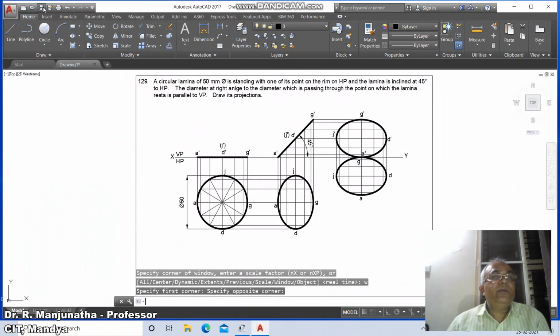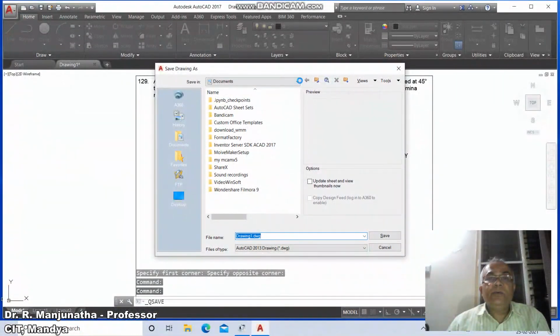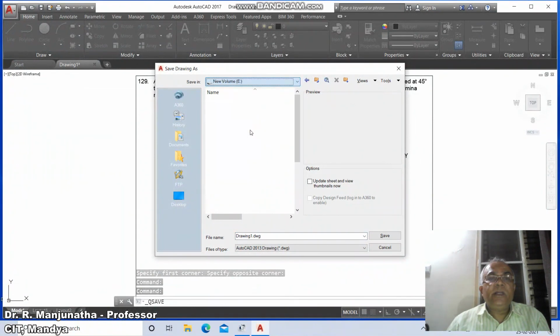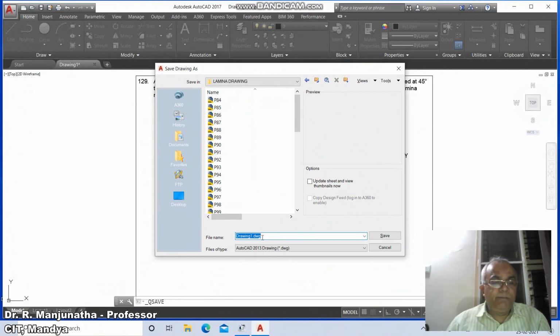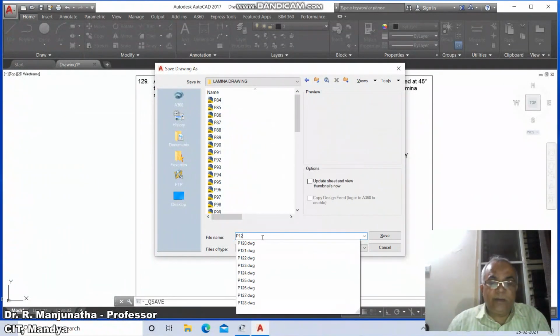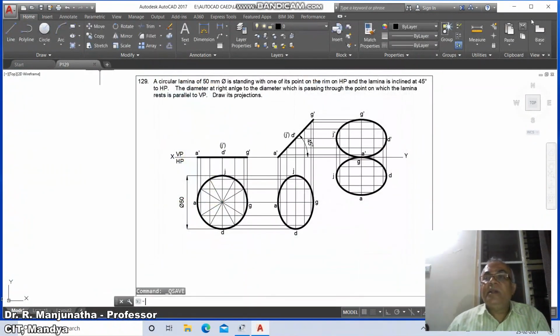And finally you go to save and come down to E drive, go to AutoCAD, go to lamina drawing, type P129 and save, and finally you exit.